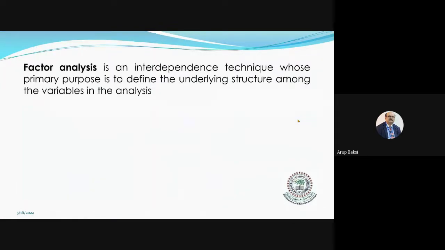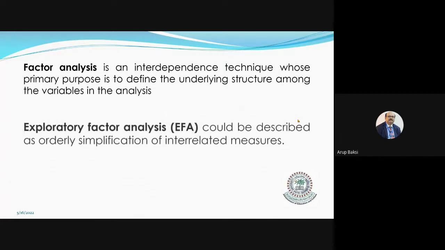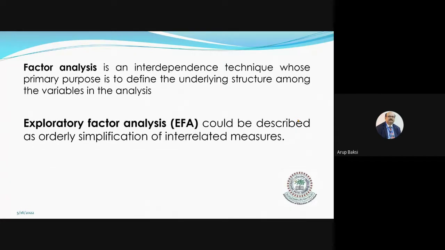So factor analysis is one of these interdependence techniques whose primary purpose is to define the underlying factor structure among the variables in the analysis. Now, I will make a brief explanation of this. Let us see what EFA has to offer. EFA could be described as an orderly simplification of interrelated measures. Now, if I combine the concept of factor analysis and the concept of EFA, it does two things. One, it simplifies and reduces data substantially to make it manageable. And number two, it identifies the underlying factor structure of an observed set of variables.